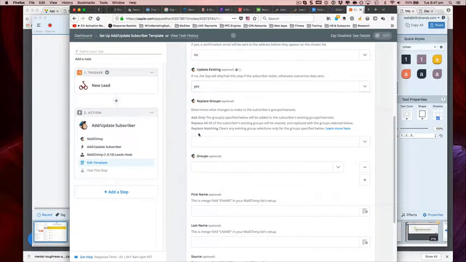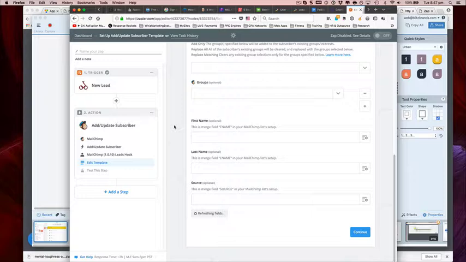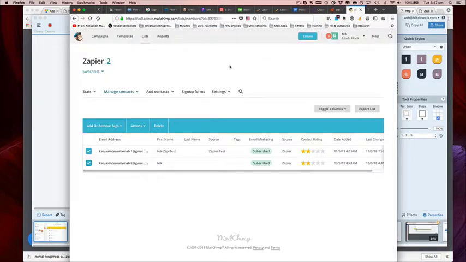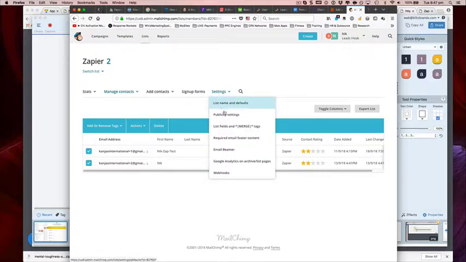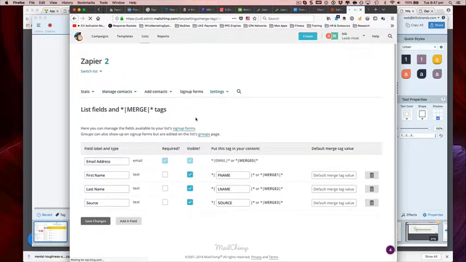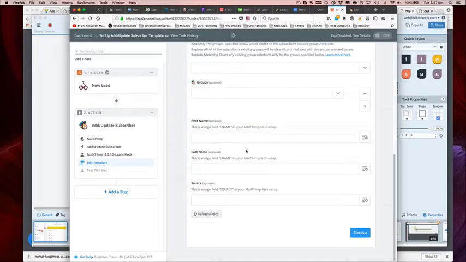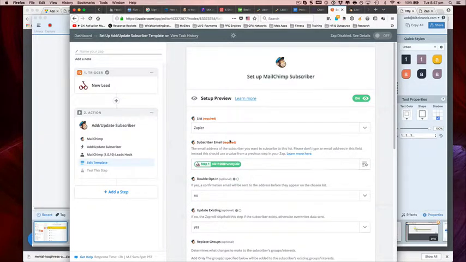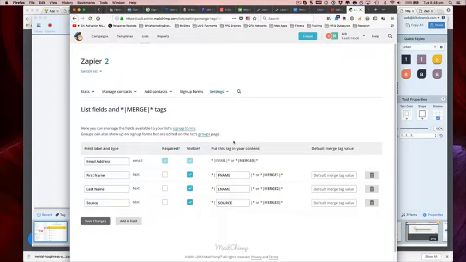Now, I'm going to come down here and see that I added a phone number field here, but that phone number field does not exist in MailChimp. The reason for that is because you need to create that field in MailChimp. Right, so I'm just going to come in here, settings. I'm going to go into list fields. And you can see that's email, first name, last name, and source. So it's picking up first name, last name, source, and email up here, which is the required field. So I'm going to go ahead and add phone number here.